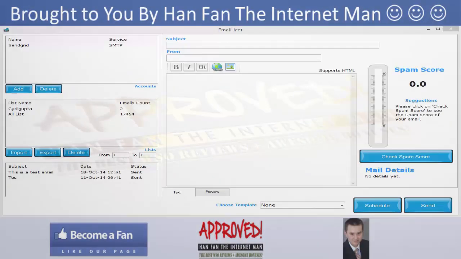Hey guys, this is Jeet Gupta, and today I want to demonstrate my newest tool, Email Jeet. This tool helps you run your email campaigns without an autoresponder. So here's the thing about Email Jeet. It's your desktop autoresponder alternative using which you can mail any list that you've got in just a few button clicks. So you can mail your list without having to go through the painful process of opt-in and double opt-in.